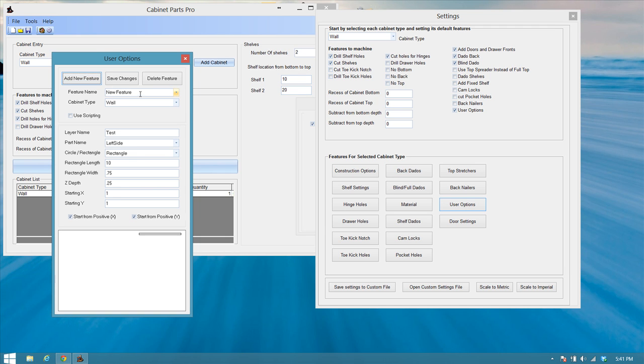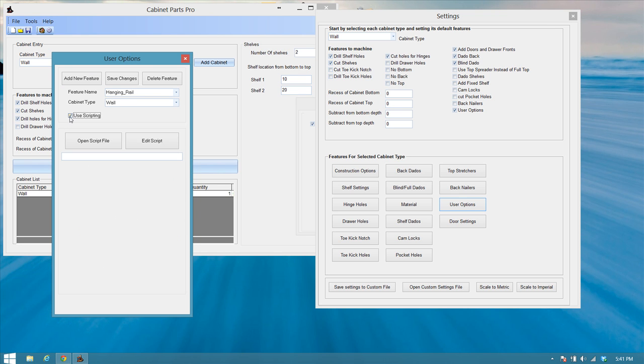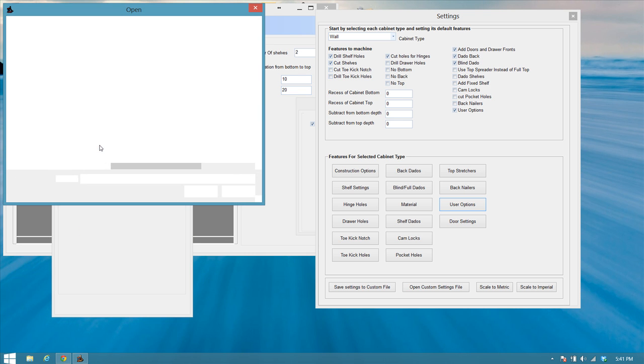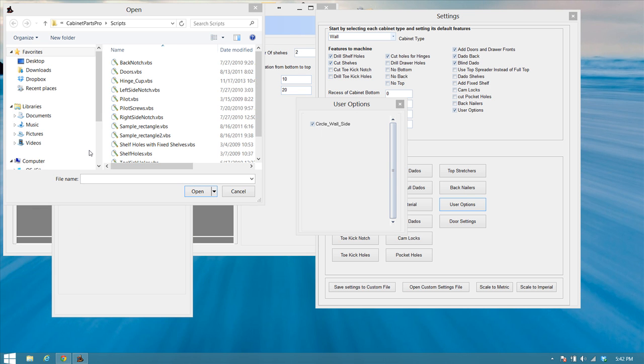Add new feature, name that hanging rail. The cabinet type is wall. I'm going to set to use scripting, then open a script file. When the dialog opens up, we are going to select the option for back notch. But while we're here and taking a look, doors, this is a simple one that will add a raised panel rectangles on a door.